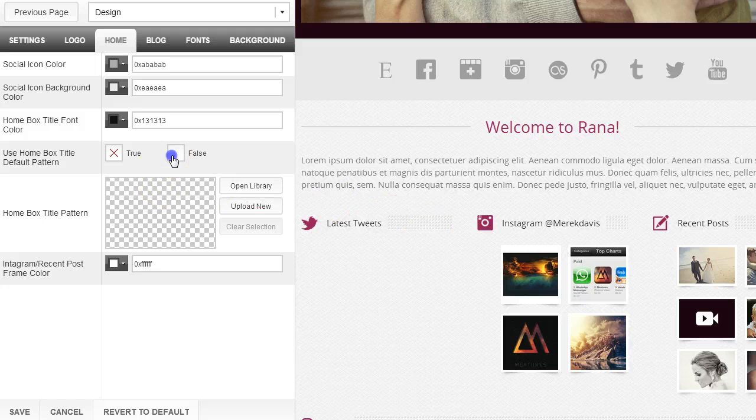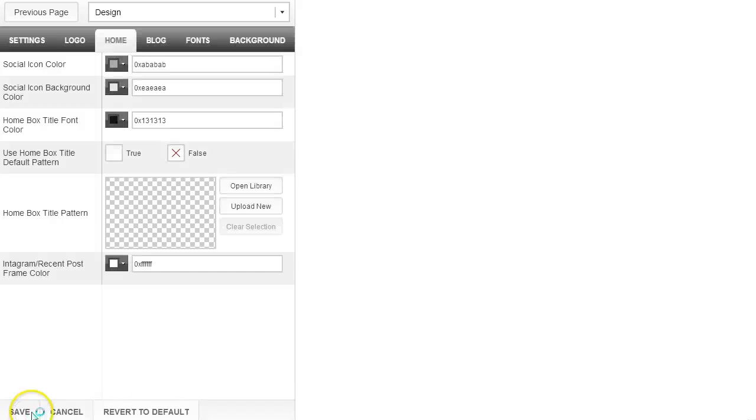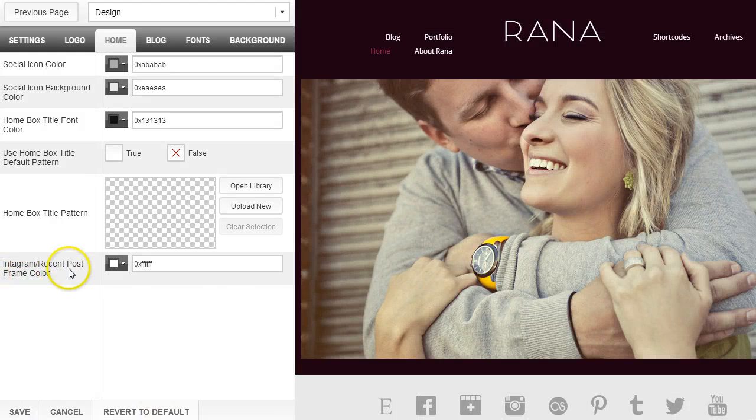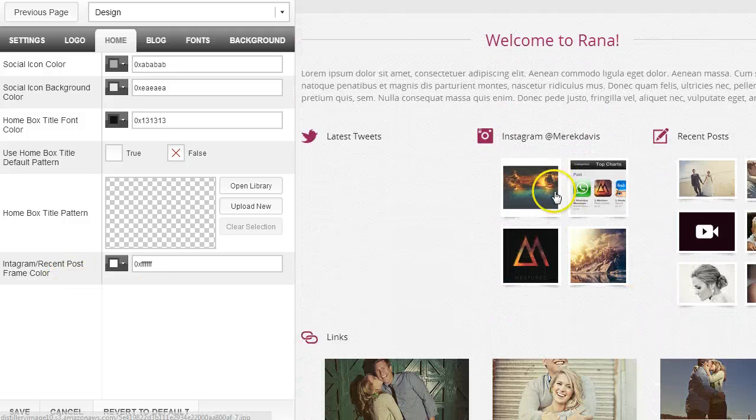And then if you don't want to use that, you don't have to, and if you want to use something else, you can upload it there. And when you click save, it'll turn those on or off. And then we have the Instagram post frame color, which right now we have to white, and that's this border that wraps around any of these items, so you can change that color.